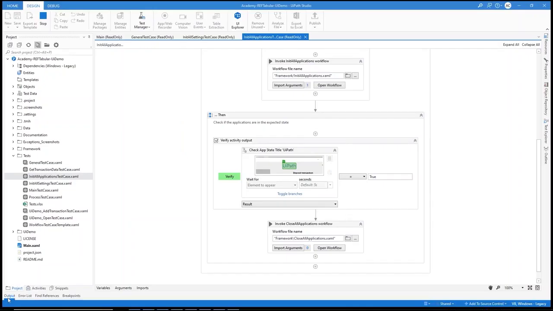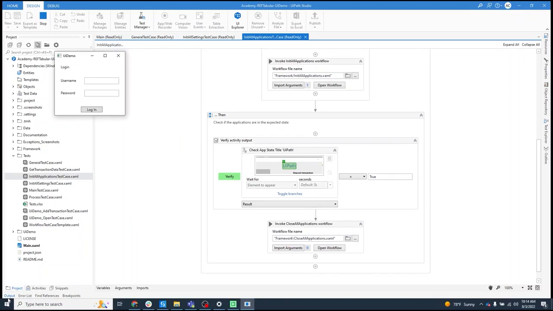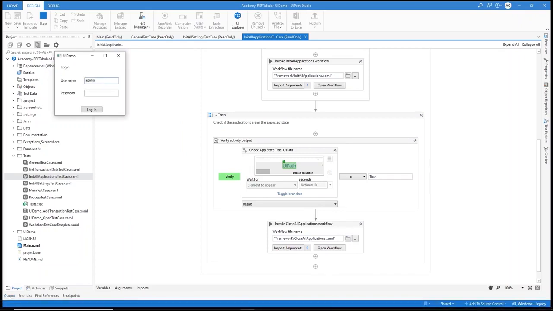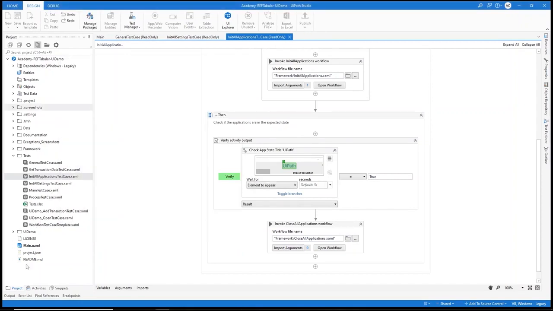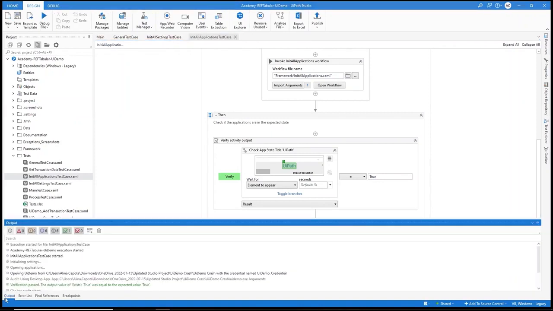The execution has started. The UI demo application has been opened. Credentials are being entered. It's now checking if the indicated UI elements exist in the UI demo application. In this case, it's UiPath, and it's closed the application as intended. Let's go to the output panel and take a look at the result. As we can see, it returned the value True. Hence, the Init All Applications workflow passed the test and ran as expected.